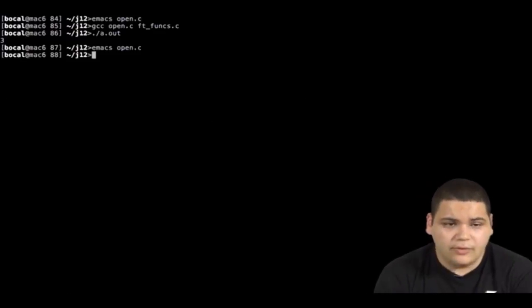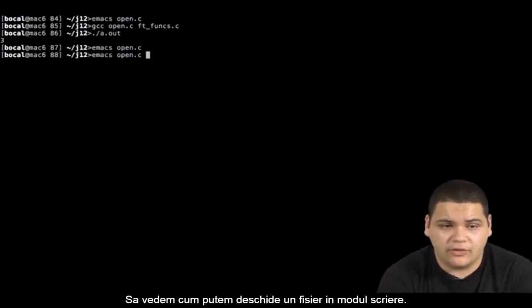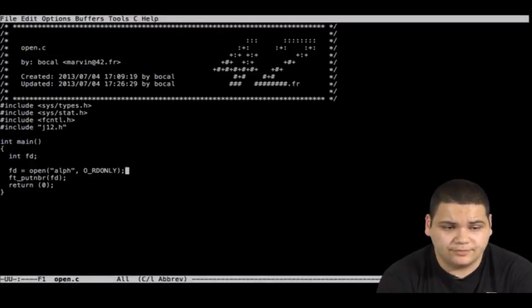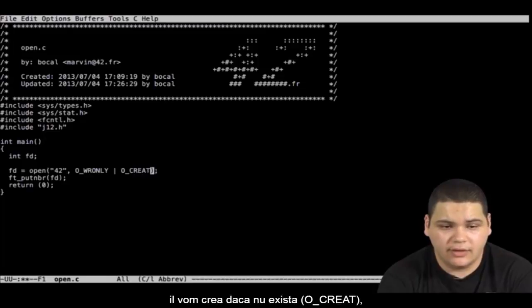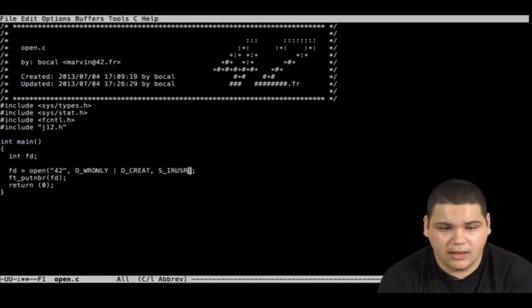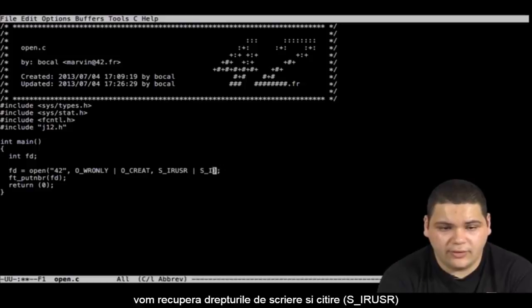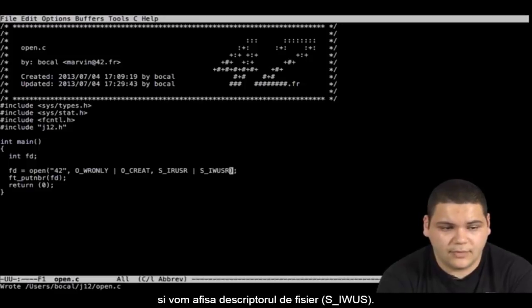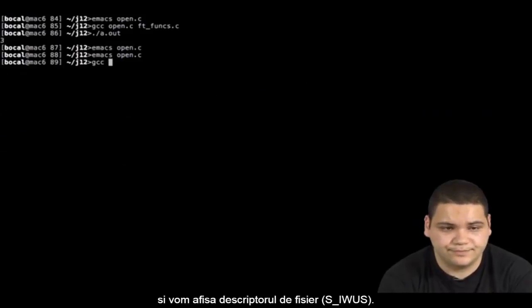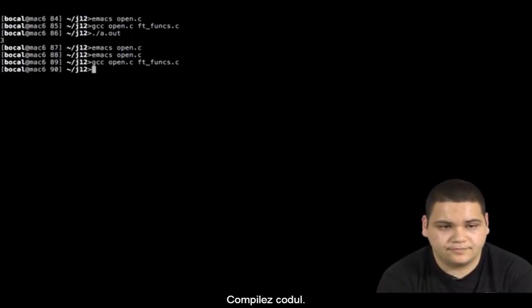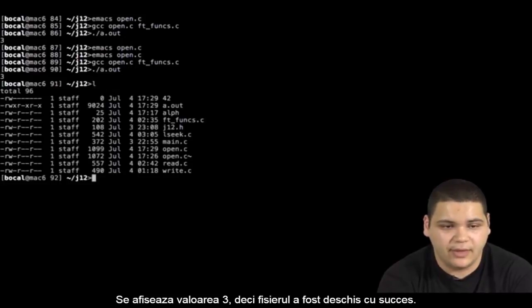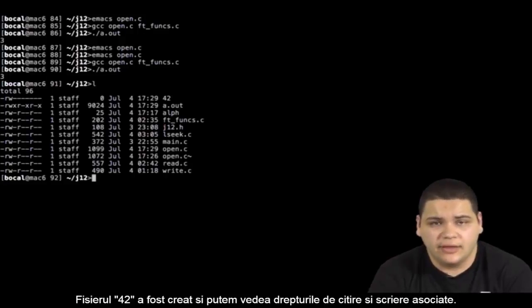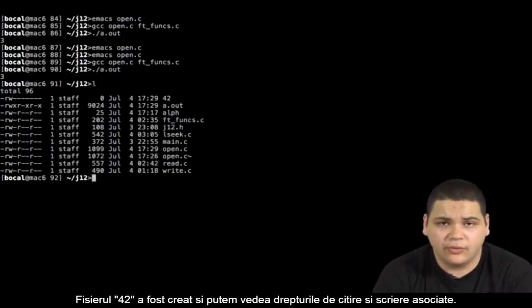Now, let's see how to open a file in write mode. Let's get a file 42 created in write mode only and get it to be created if it doesn't exist. And to give me write and read permissions. And to display the file descriptor. Compiling. 3 is displayed, so my file has indeed been opened. The file 42 has indeed been created, and I have read and write permissions on it.